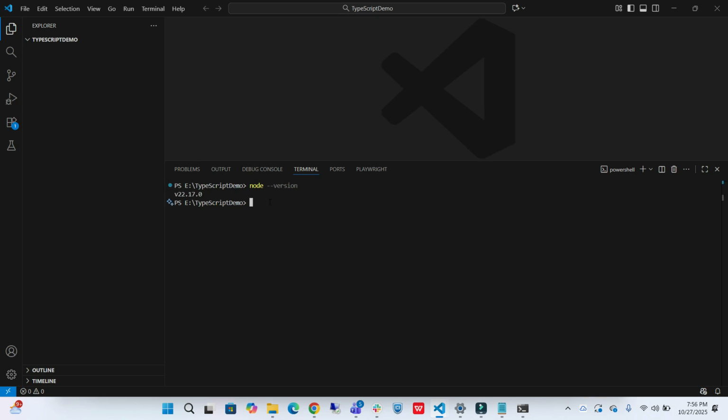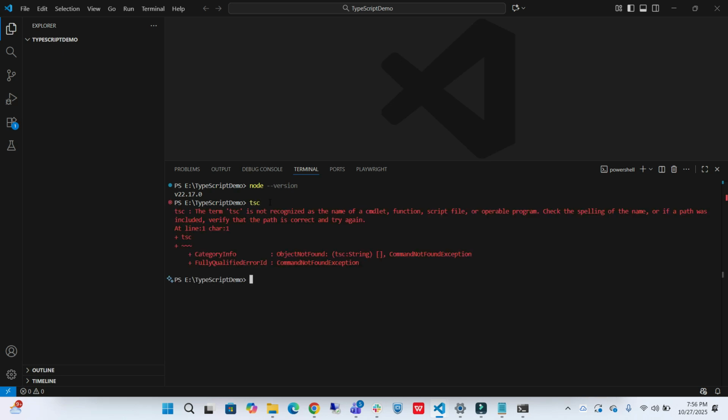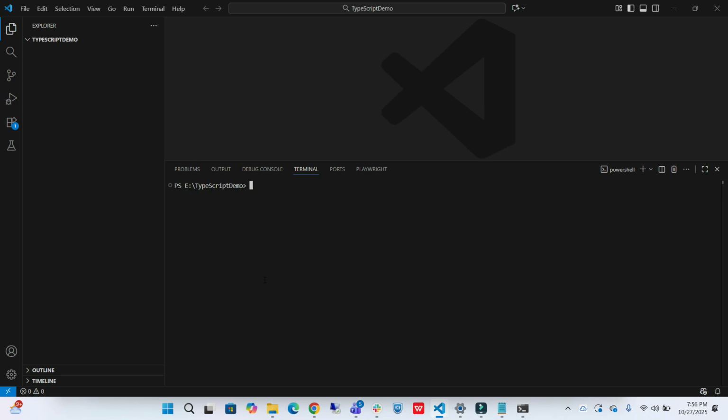So let's say we have to install TypeScript, so I'm going to pass tsc. Currently it's saying tsc is not recognized as an internal command. So from here we need to install TypeScript. In order to install TypeScript, you need to write the command npm install -g typescript, where g means global.